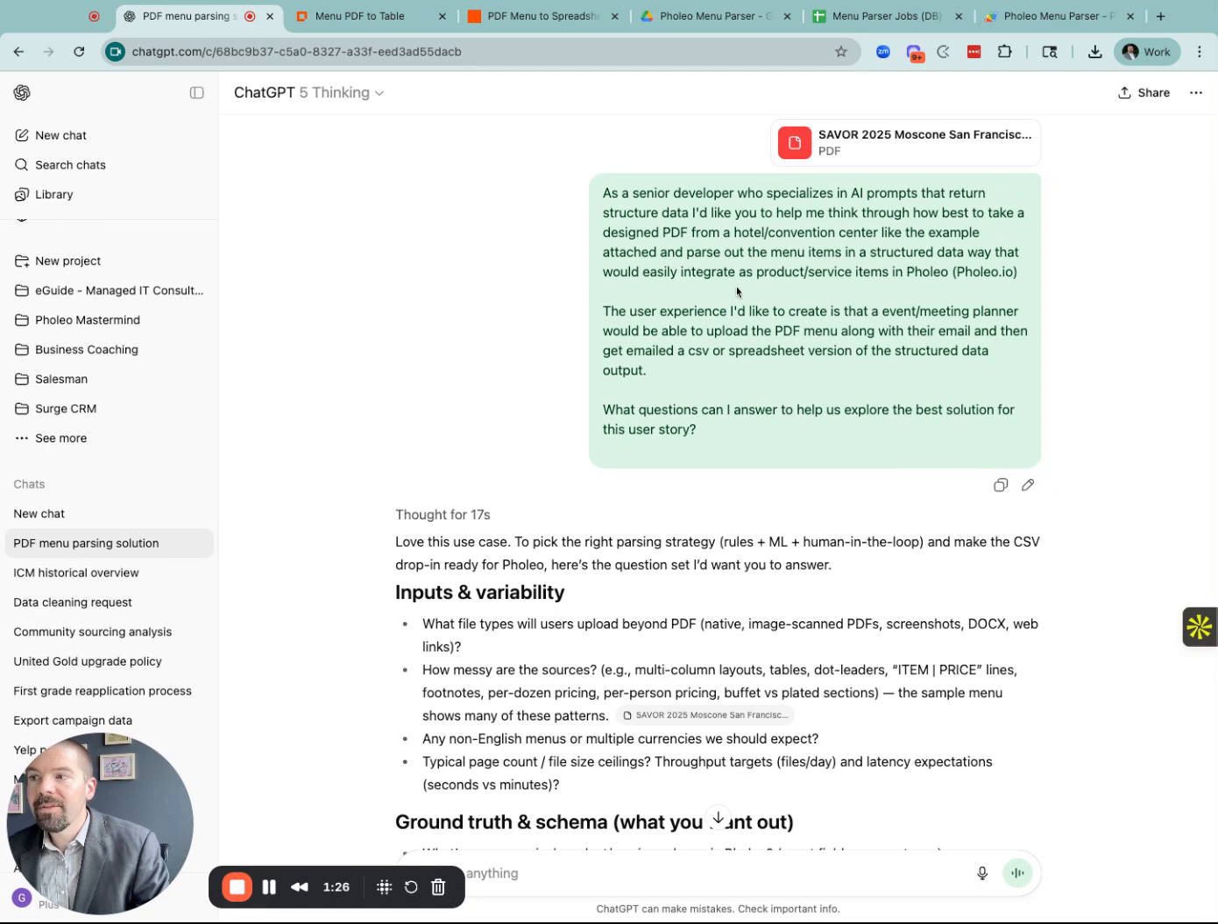The user experience I'd like to create is that an event or meeting planner would be able to upload the PDF menu along with their email and then get emailed with a CSV or spreadsheet version of the structured data output. What questions do you have that I can answer to help find the best solution for this user story?